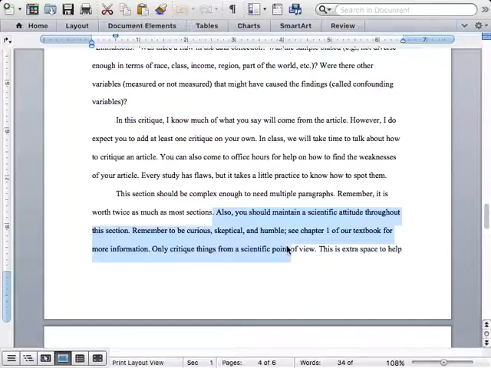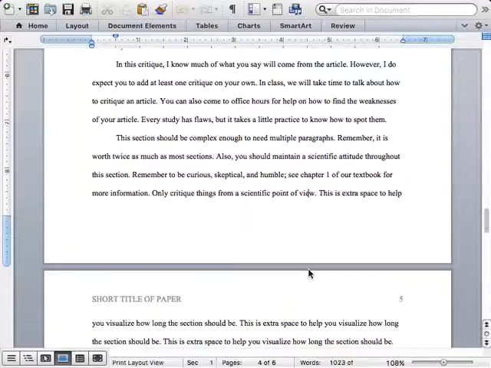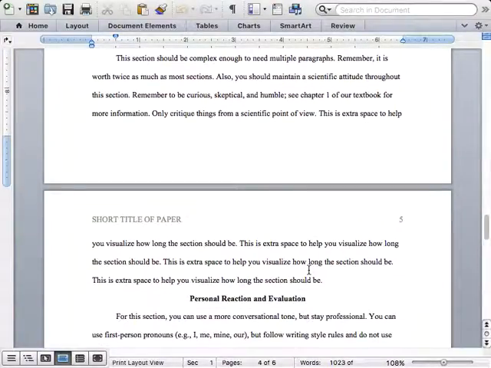You want to ask to see data before you believe things. But you also want to be willing to accept the data if it says something that surprises you. And also, in this section, you really want to focus on scientific thinking. So in the next section you get to give more of your own opinion, but here you're really focused on what scientifically can be critiqued. Any questions so far?